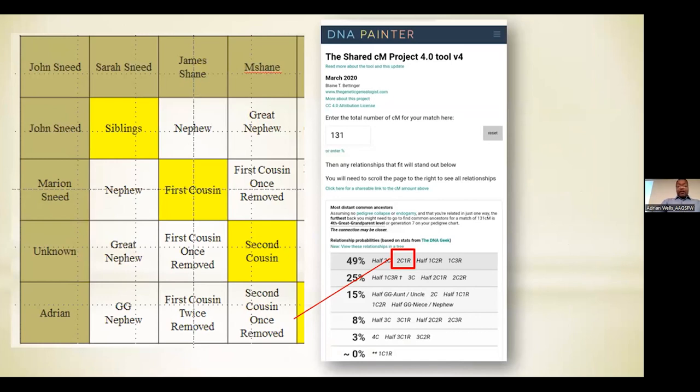So I did confirm that this John was my John, because using my cousin calculator and figuring out the DNA, I was able to figure out that indeed that John was the John that I was looking for.